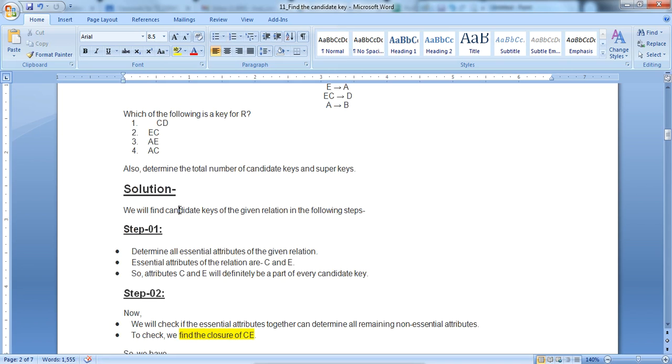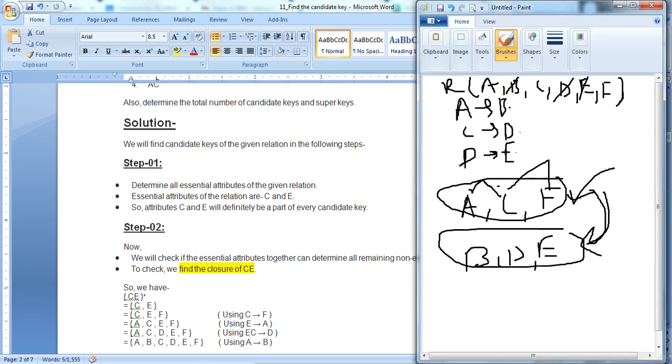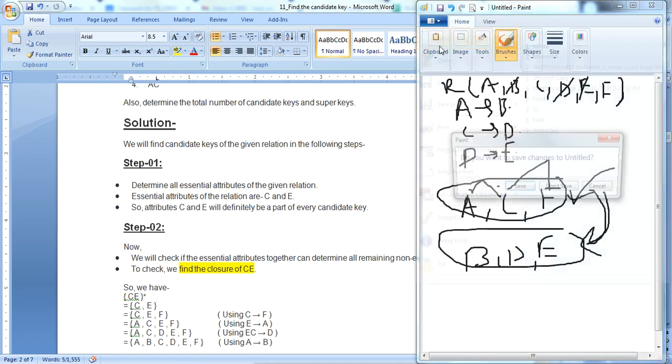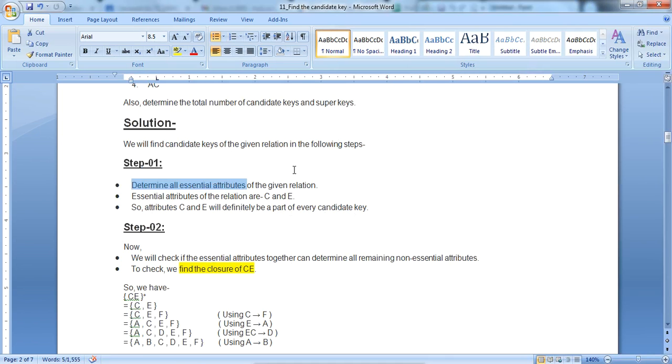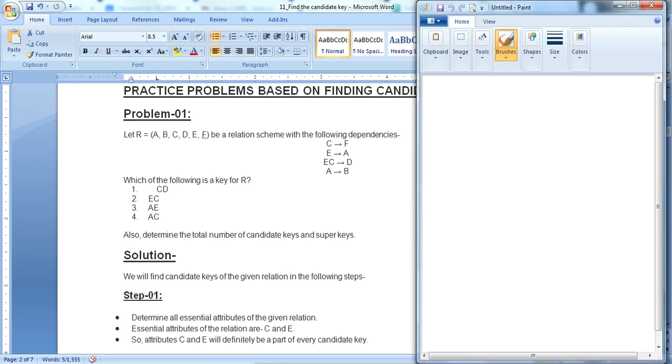Now the solution: we will find the candidate key of the given relation in the following steps. Step 1: determine all essential attributes. We need to find all the essential attributes first. The relation contains A, B, C, D, E, F.